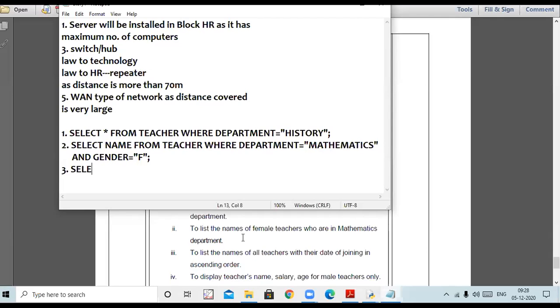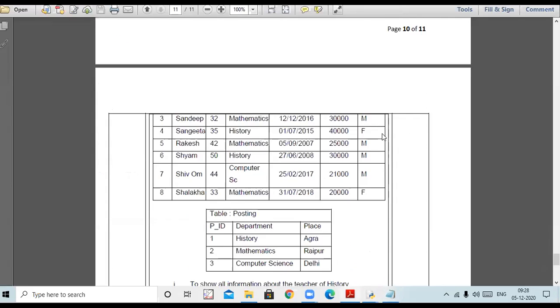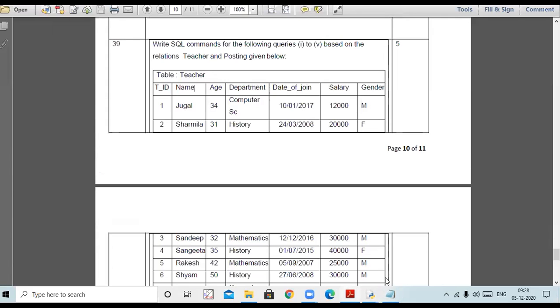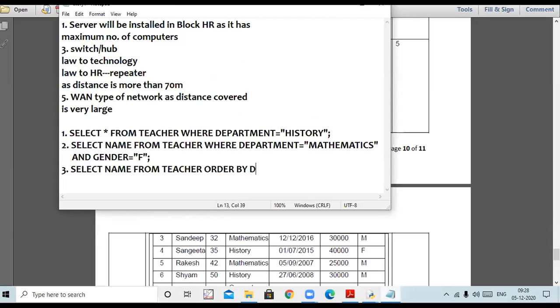So select name from teacher order by, let us see the name of field for date of joining, date of join. Am I clear? Am I clear with this command?